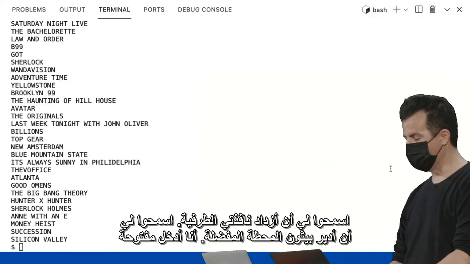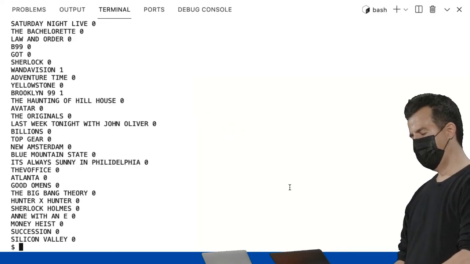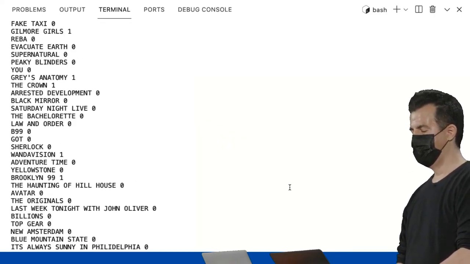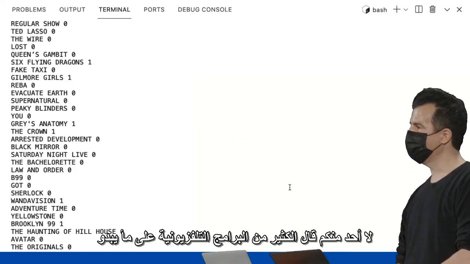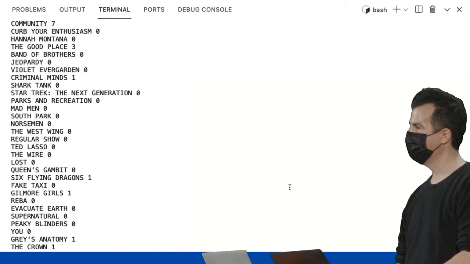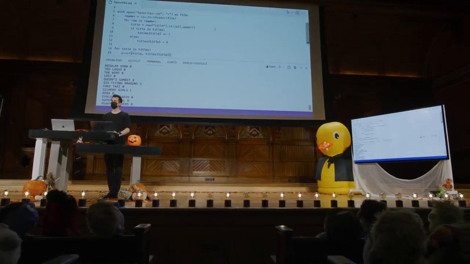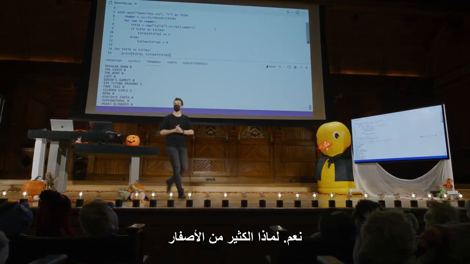Let me increase my terminal window. Let me run python of favorites.py, enter. And OK, none of you said a whole lot of TV shows, it seems. What's the logical error here? What did I do wrong if I look back at my code here? Yeah, why so many zeros?